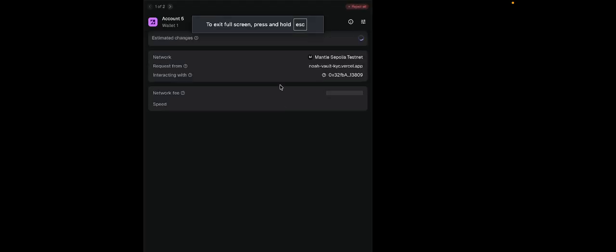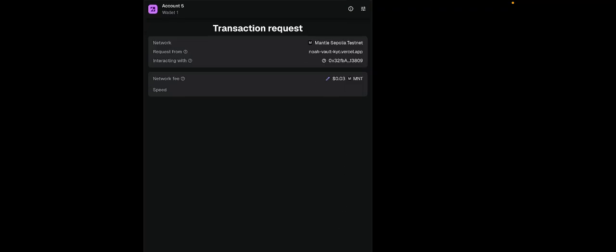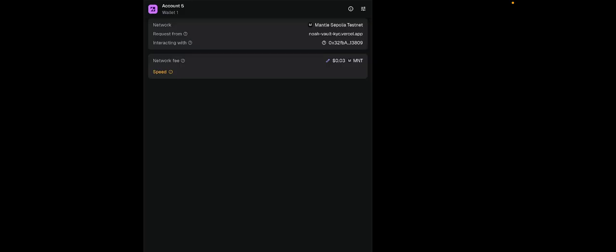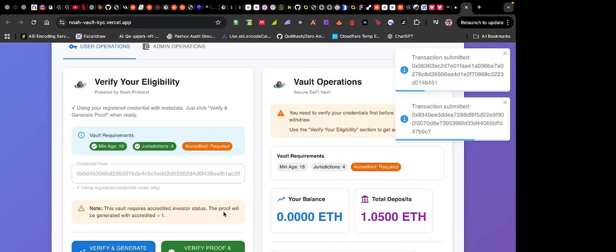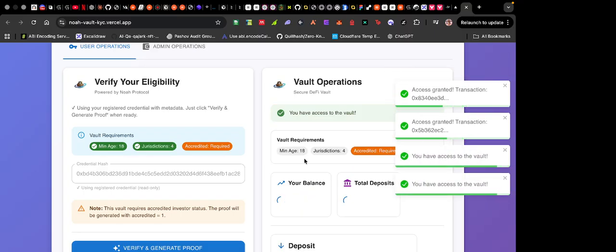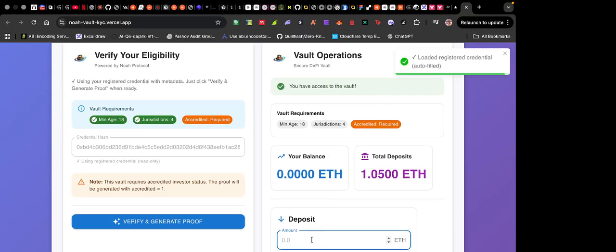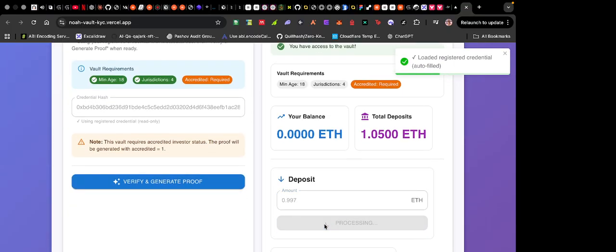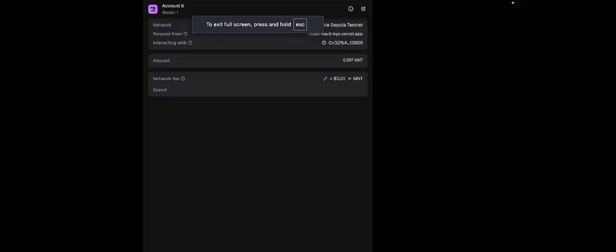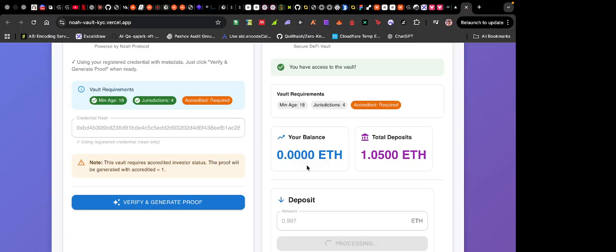So yes, so let's click on this. So now the transaction has been sent. Sorry, so we're waiting for the, you can see now we have access granted, so we have access to this vault already, and we can deposit 1 ETH into the vault. Yeah, so we can deposit 1 ETH into the vault, and let's wait for it to load.